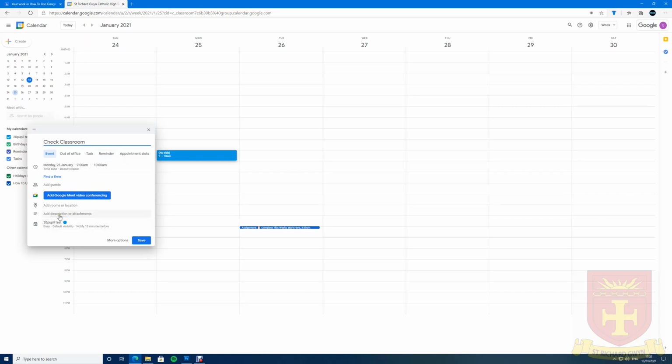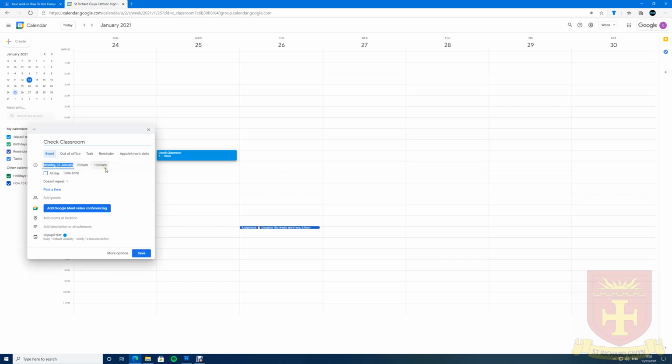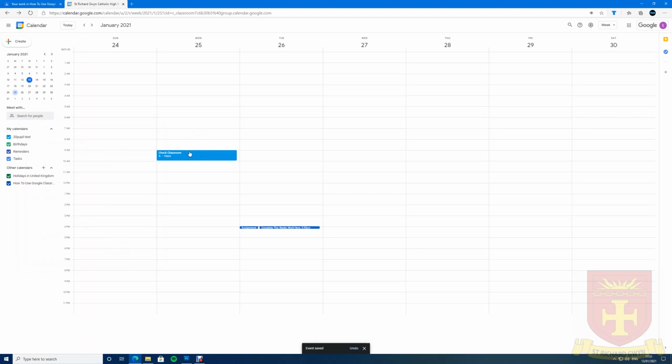You could add a description telling you what the reminder is about and click Save. This will then be sent to your device at that time to remind you that you've got something to maybe hand in or that you need to check Google Classroom. You can obviously set it to repeat as well by clicking on the options here. And you can also add any rooms or locations and things that you need to be. So it's a nice way to stay organized. Click Save, and that will then be stored in your calendar.